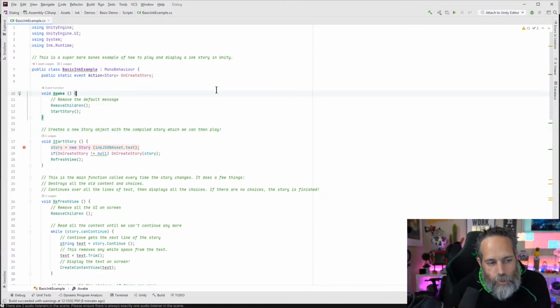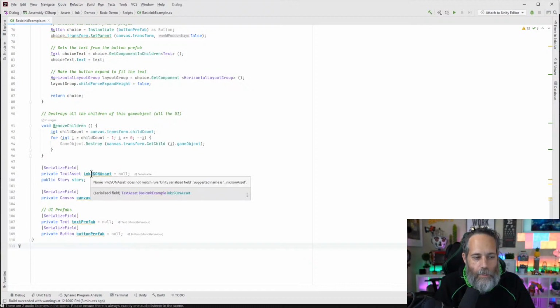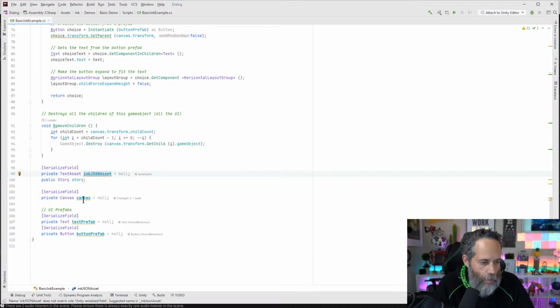So first thing to notice is that they put their serialized fields at the bottom, like a friend of mine who I think is crazy for doing that as well. But all the serialized fields are down here. So the story that you saw that we selected, the ink JSON asset, the canvas, actually the story you're not seeing. You're just seeing the text asset.